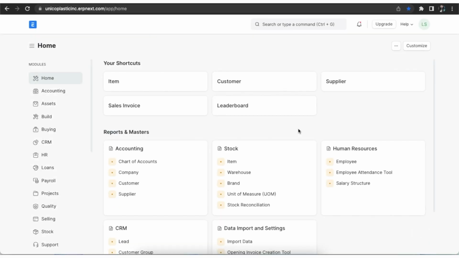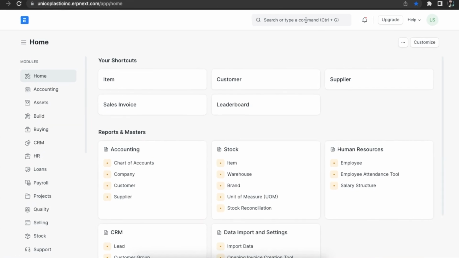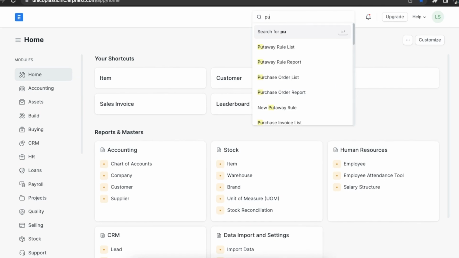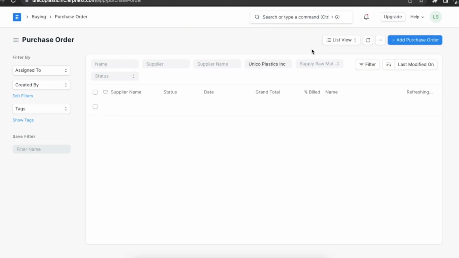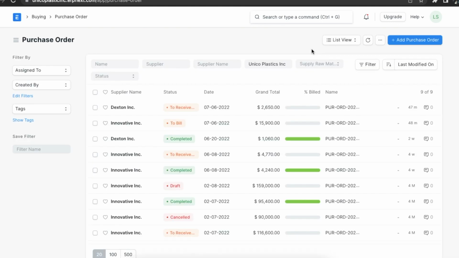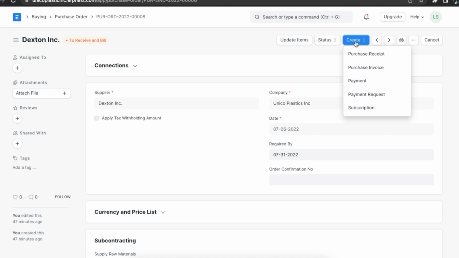We saw how to create a purchase receipt from scratch. Now, let's see how we can create one using an existing purchase order. We can access a purchase order list by searching for it in the Awesome bar. Here, we can see a list of all previously created purchase orders along with their statuses. We can open the one we want and use the Create button and click on Purchase Receipt.